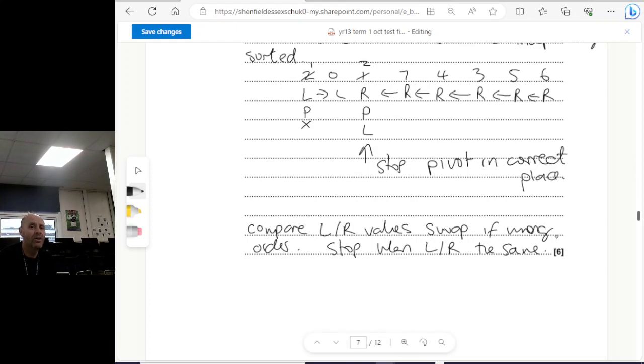But we've now got two potentially unsorted lists that we can quicksort independently. So we can quicksort 0 and 1, or the 1 and 0, and then the 7, 4, 3, 5, 6. And if we've got multiple CPUs or threads, we can do those independent of each other, because they're not in contention for memory, which is one of our key things for doing things in parallel. If you've got no memory contention, it makes it simple.